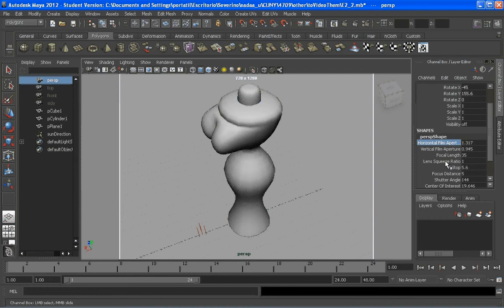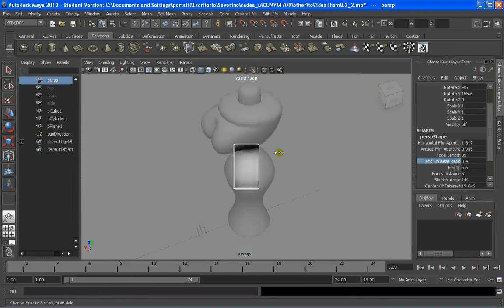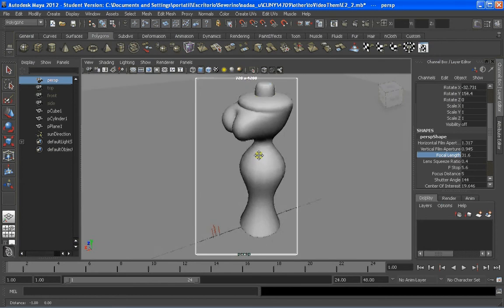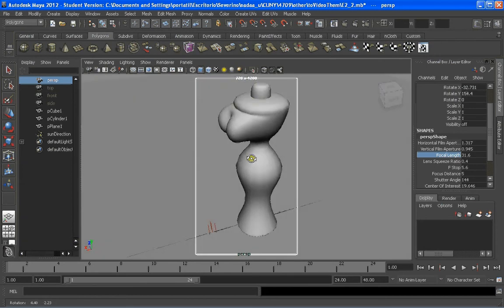the lens squeeze ratio. So you see how you're changing pretty much the ratio of the image. It's still going to be 1280 by 720, but you're going to be able to treat that more efficiently. Another thing you can do is the focal length. You see how everything is changed. And I'm going to just put it in a nice perspective so we can work with that.